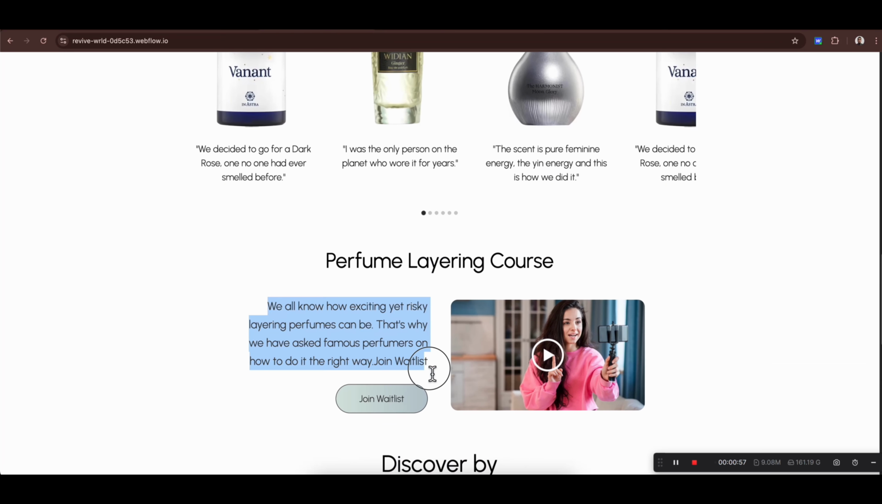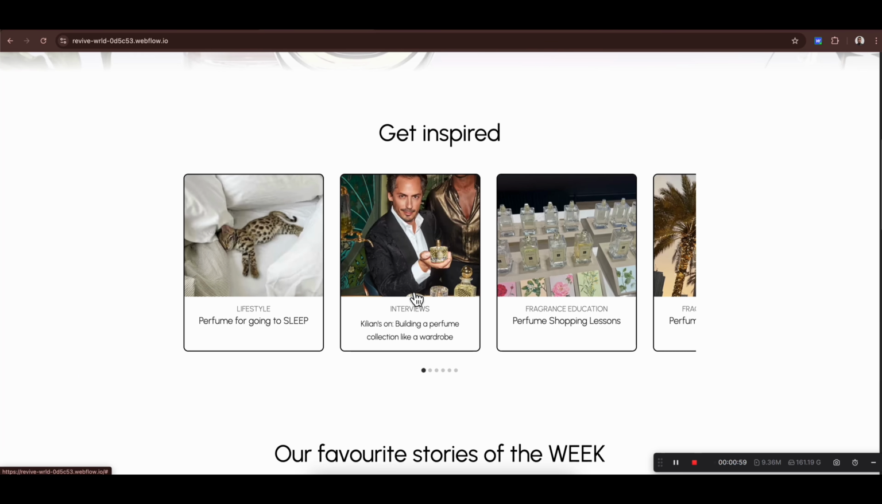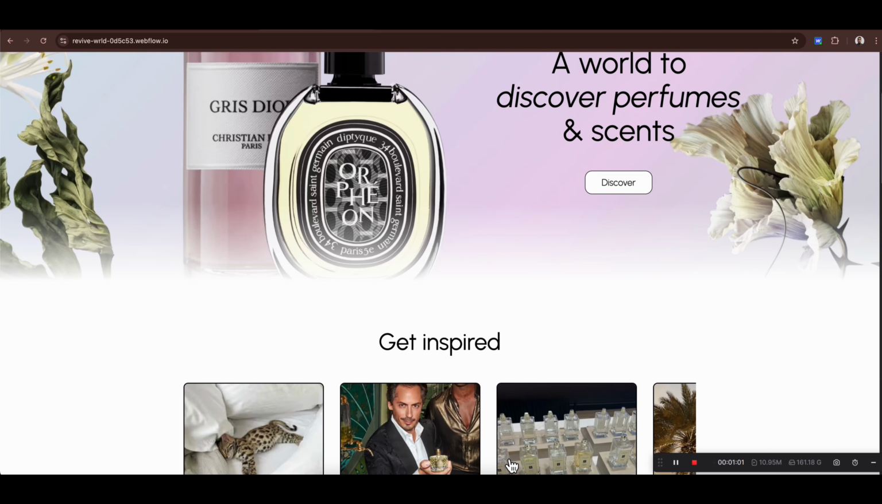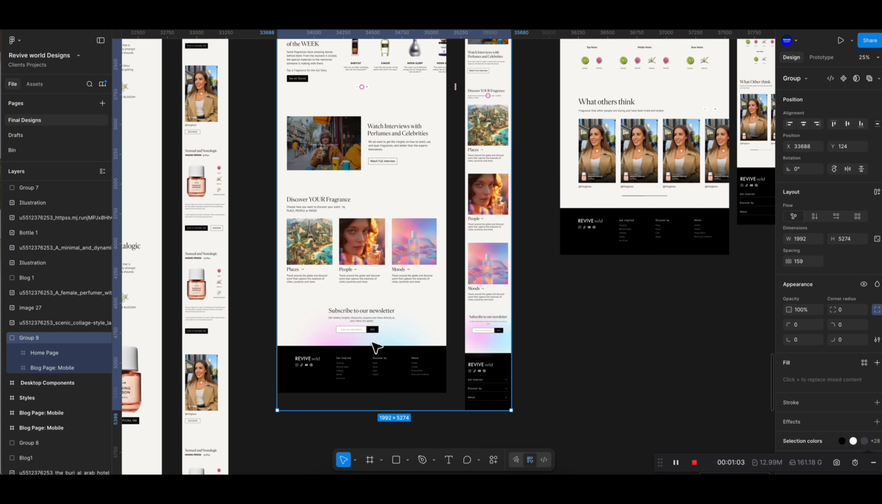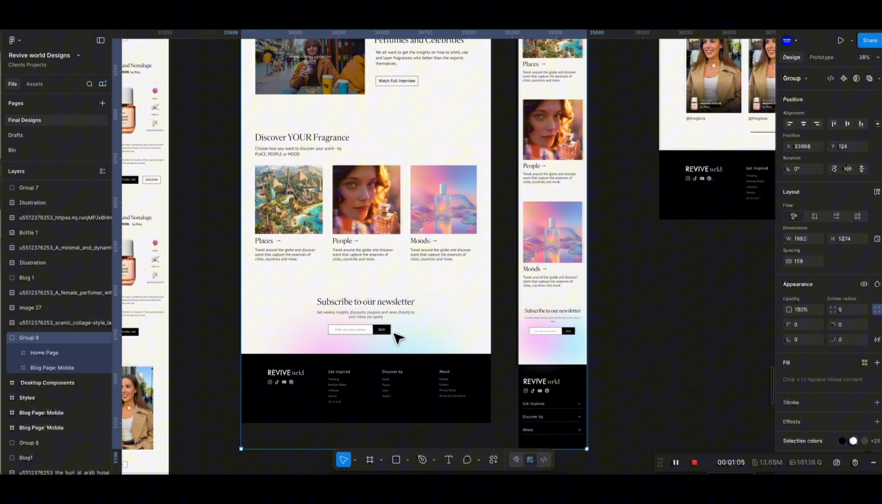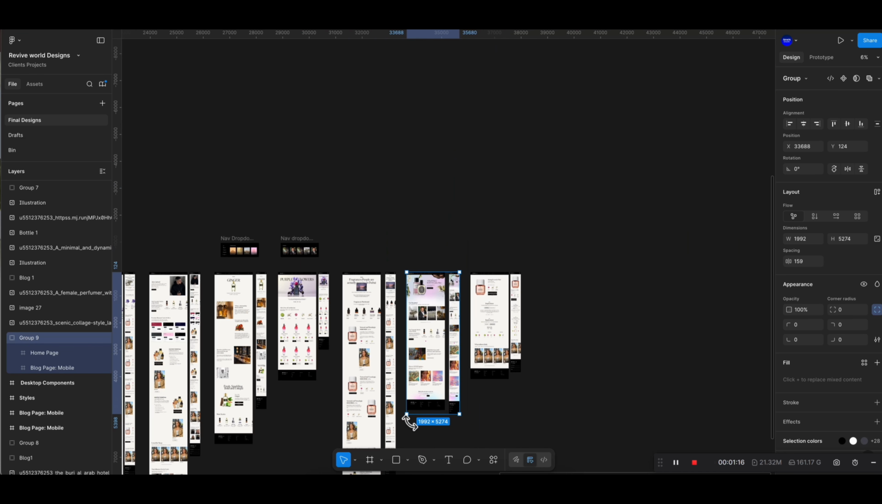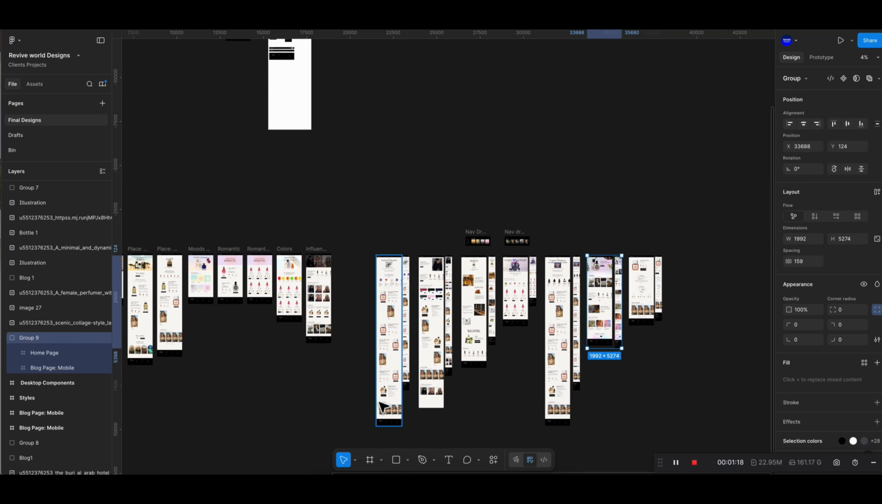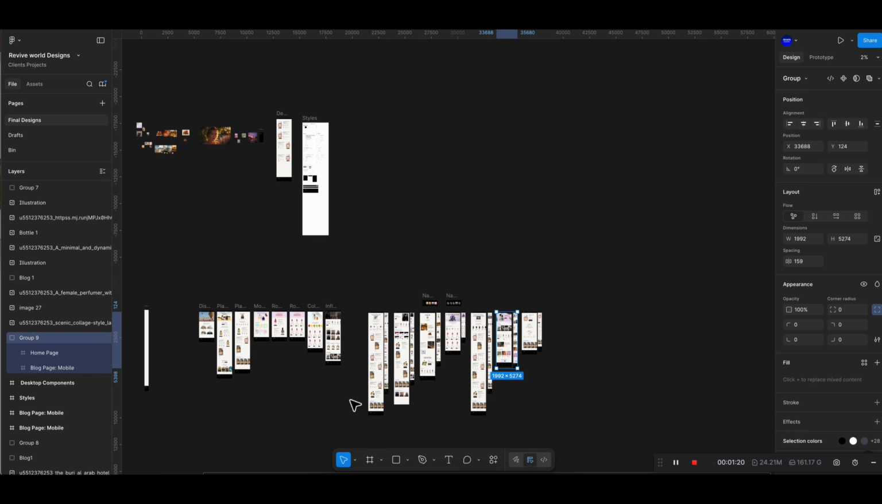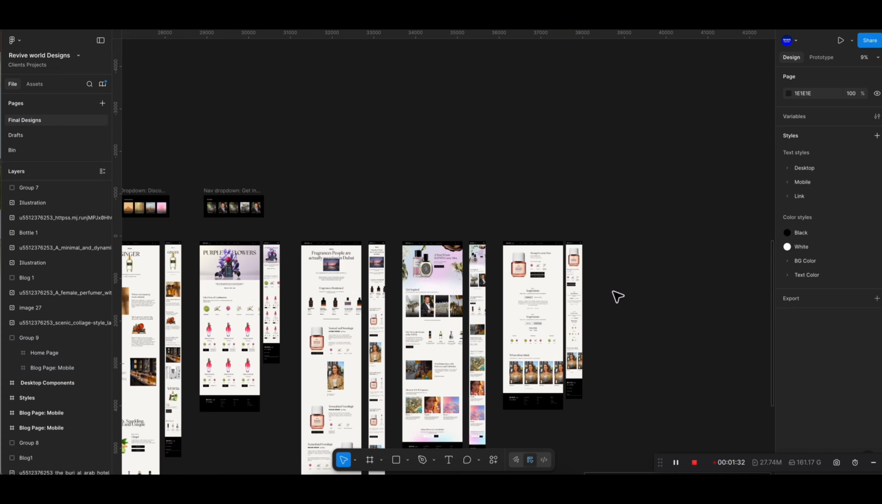This is very simple and there is misalignment and lots of problems on this website. So the client reached out to me and asked for a redesign and also clean Webflow development. First of all, I redesigned the whole website. There are almost 18 pages and then I will start Webflow development.